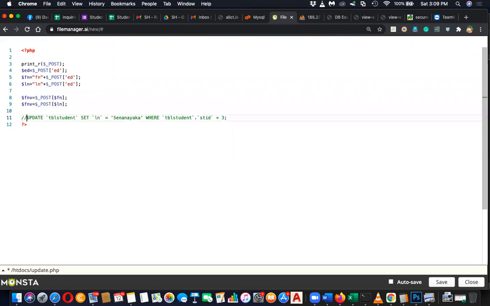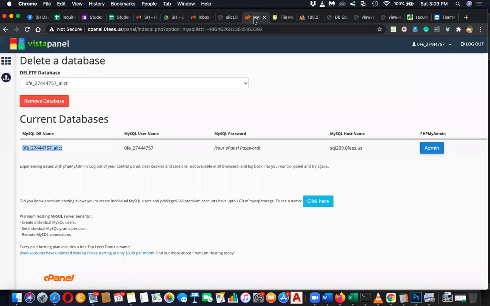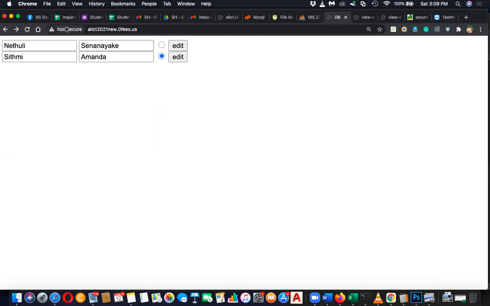Let's print this. I'm going to echo $FNV and space $LNV. This is LNV. Okay, let's check whether we are getting the correct record. I'm going to go for that. This is right. This is my code. Let's edit Sitmi Amanda as Sitmi Umanda.